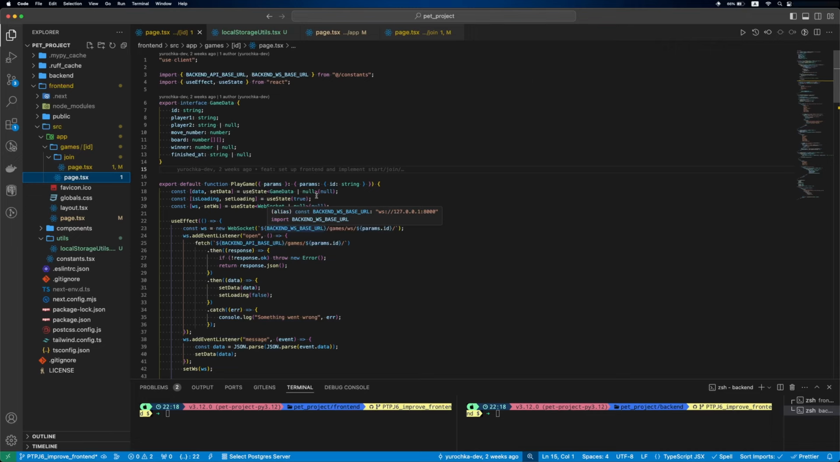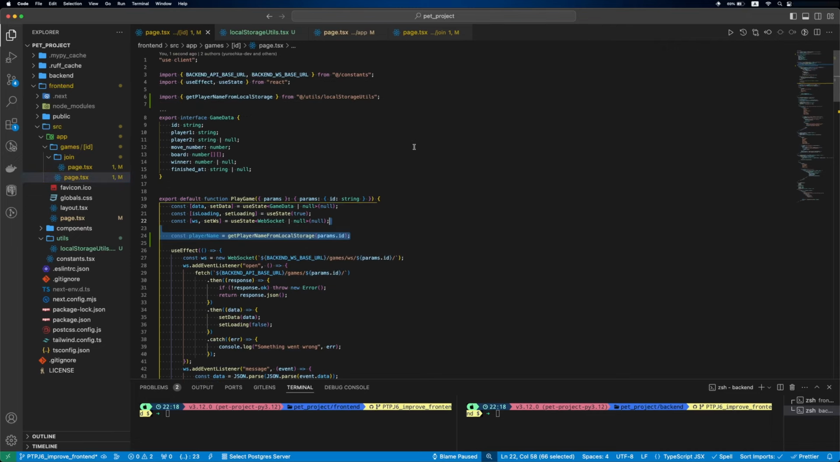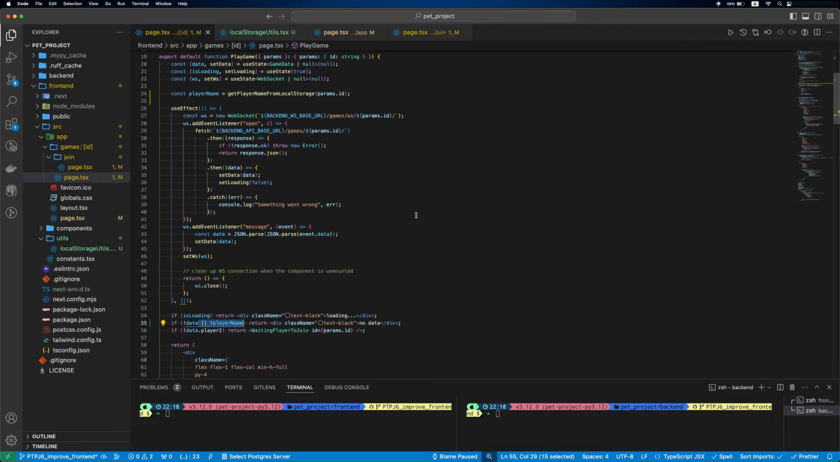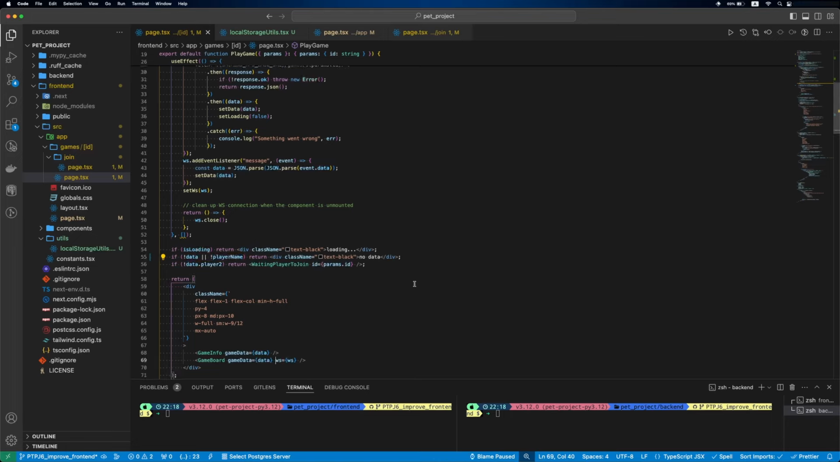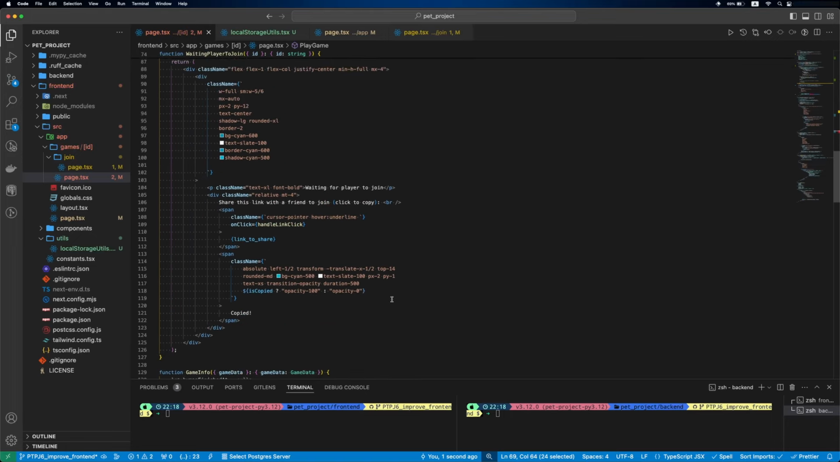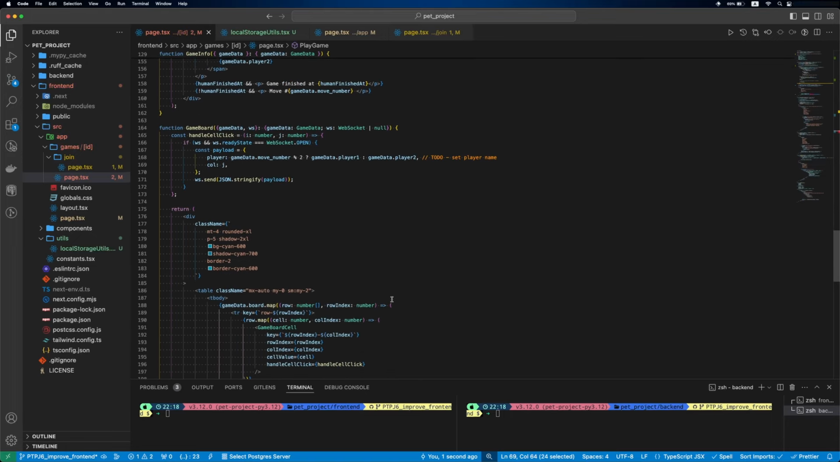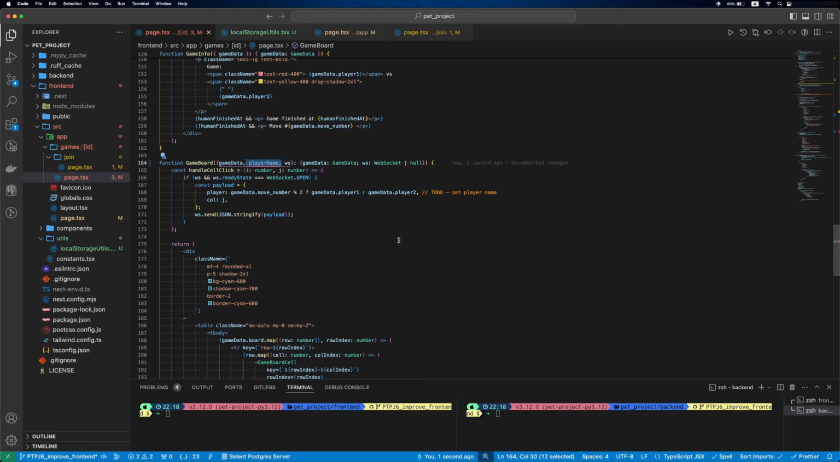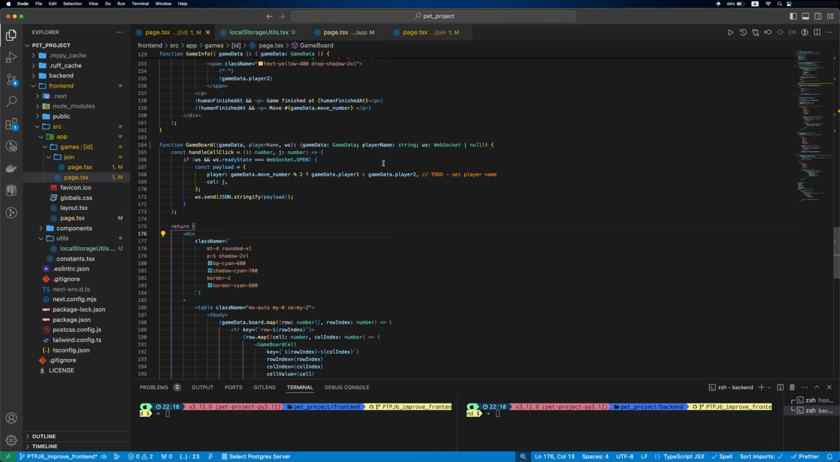Then, inside the play game page, we'll get the player name from the local storage and then use it in our function where we make the move. So we don't need this temporary logic anymore.